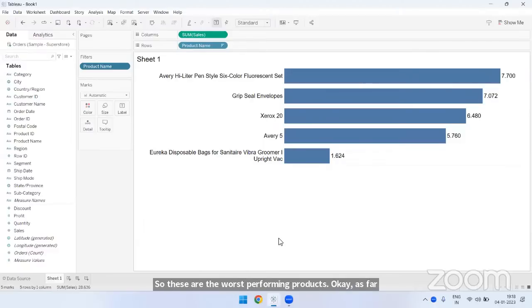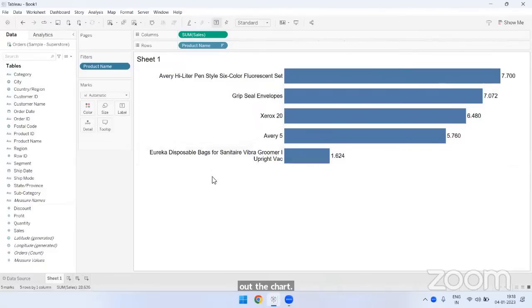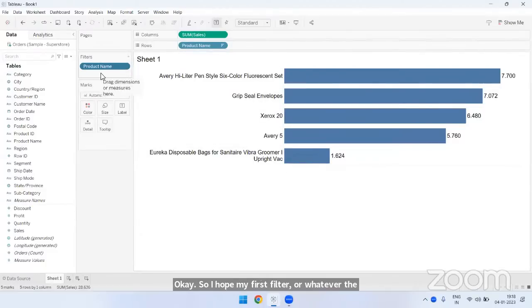Okay, so this is how I can actually filter on the dimensions. Because we have drag and drop dimension in the filter shelf, this is called a dimension filter. Okay, and because of this, you are actually filtering out the chart. So I hope my first filter, the dimension filter that I explained just now, is understood. Now take your time and complete this product name dimension filter.